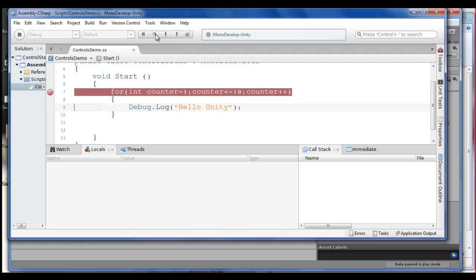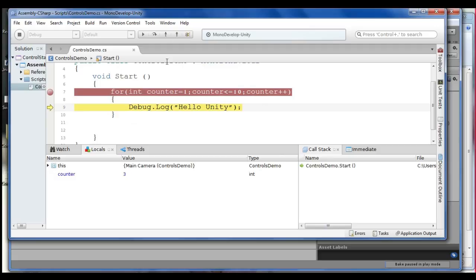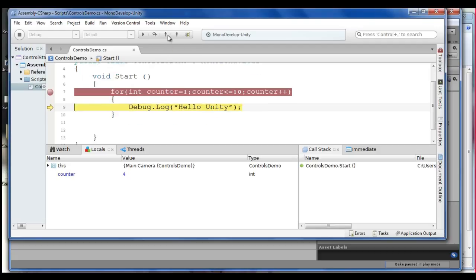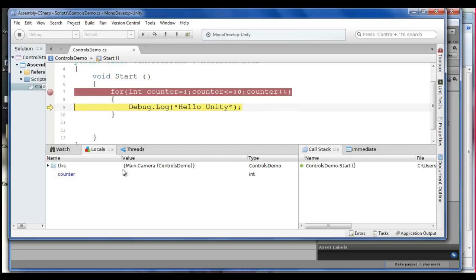Then again counter plus plus, counter becomes 3. One more time output will be displayed because 3 is less than or equal to 10 is true. Right. Step over, step into, step over, step into. I want you people to observe here how many times the loop is executing, you will understand. Right. Now 5 times it has executed.